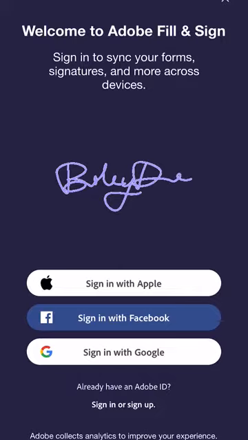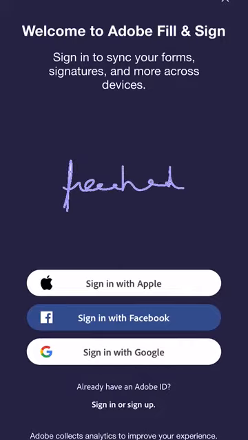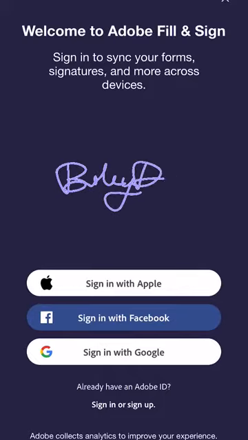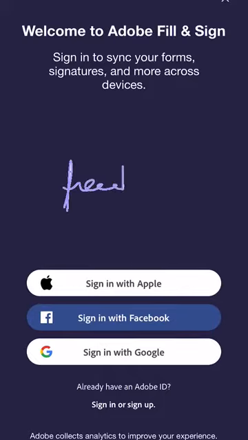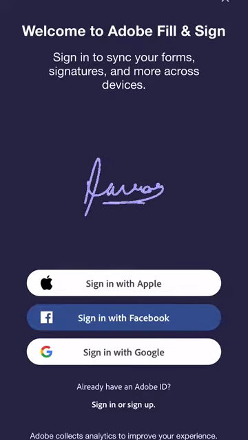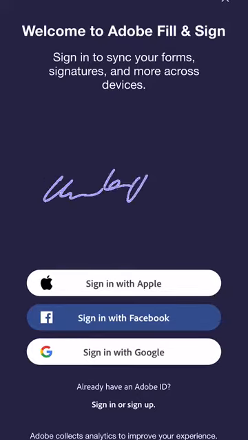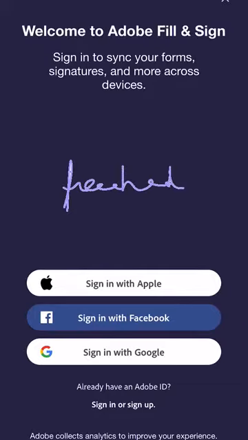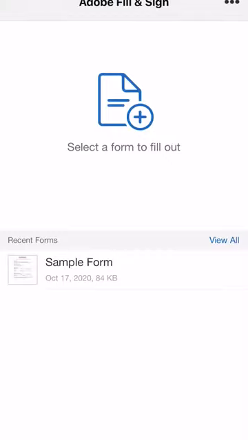Now it's going to take you to this other window, or it's going to ask you to input your Apple, Google, or Facebook account. The reason it does this is that it makes it easier to access the files under whichever account you give it, but you don't have to worry about that right now. You can just exit out by selecting the X at the top.